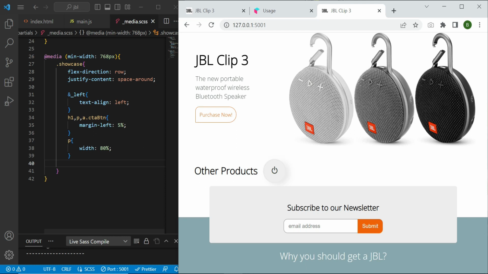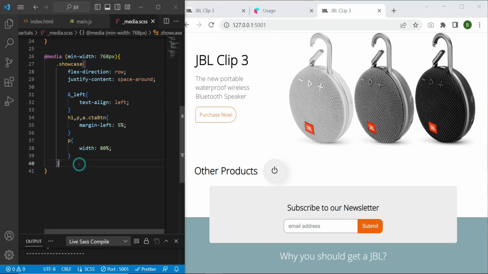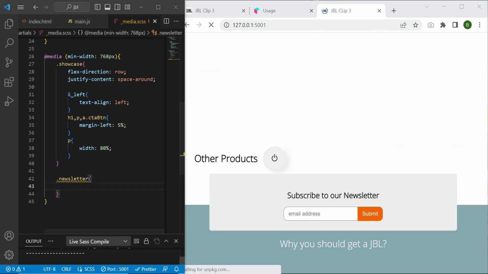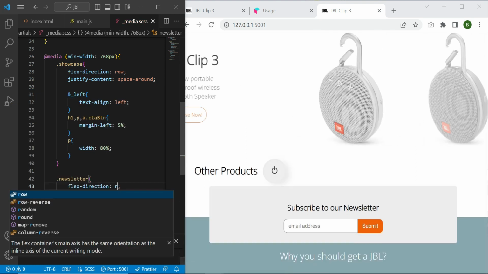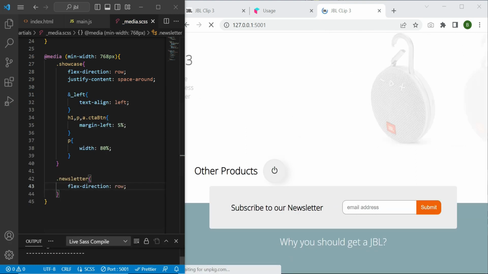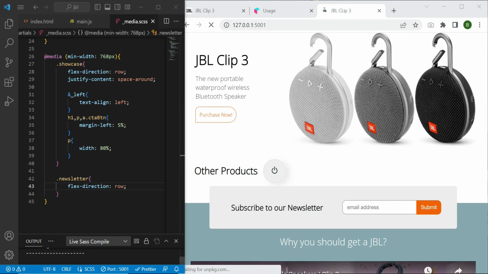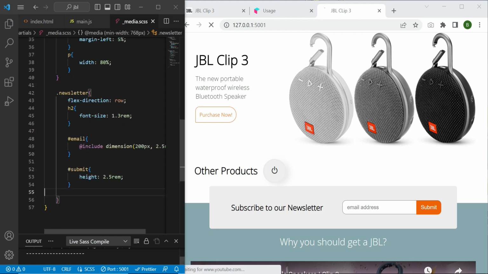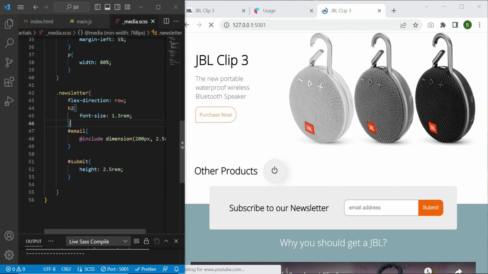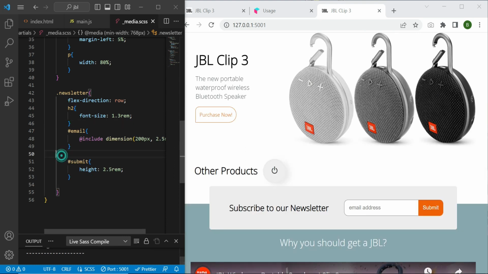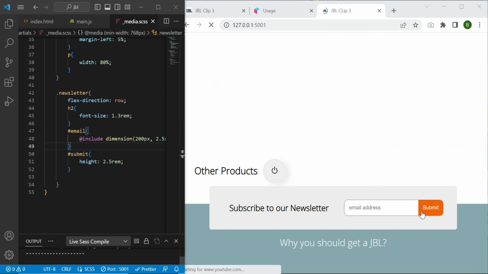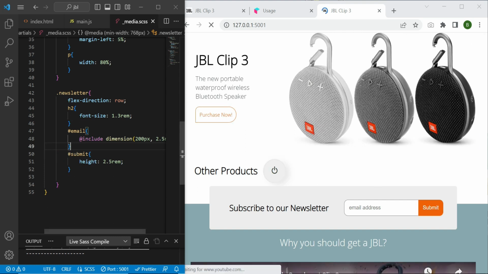Now our newsletter. Outside the showcase, newsletter, we need to call and say flex direction row. For this one, I need to grab my h2, my email, and my submit button. Just change the font size for my h2, the dimension of my email, and the height to fit the dimension of my email to be equal. So that's the reason that both of them have the same dimension.